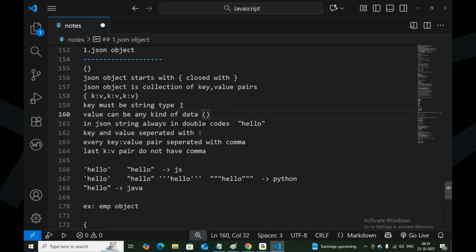It means value can be a number. Value can be a floating type. Value can be an integer. Value can be a Boolean type. Value can be a string type. Value can be an array type. Value can be an object type. Value can be a null value.